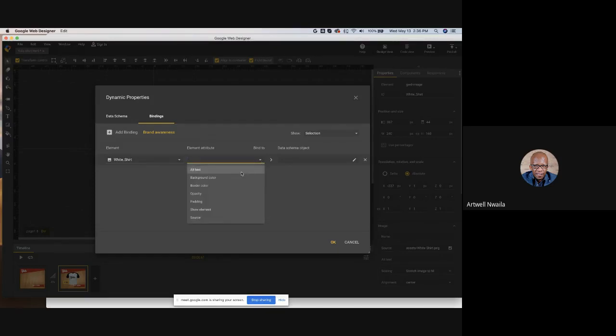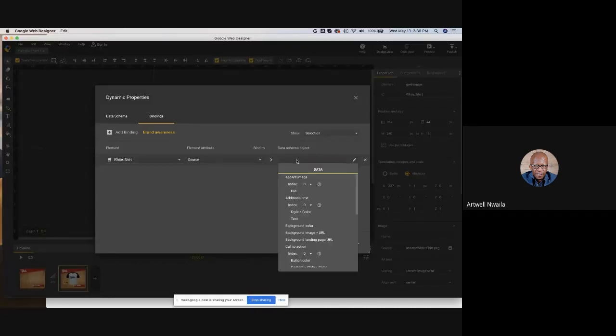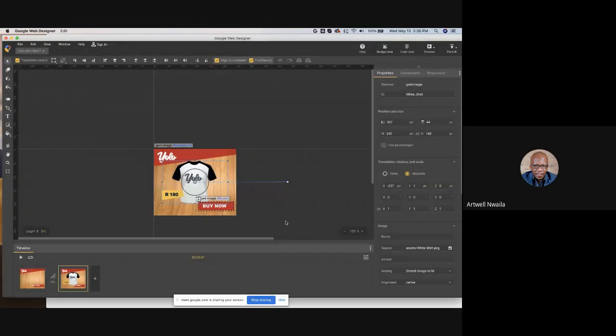So this is the element, the attribute is a source, and this is a background image. Click OK. So what that's done is I've created a rule that says if and when I upload this file to DV360, Marcel, who is my media agency, will be able to make a change to that specific file.